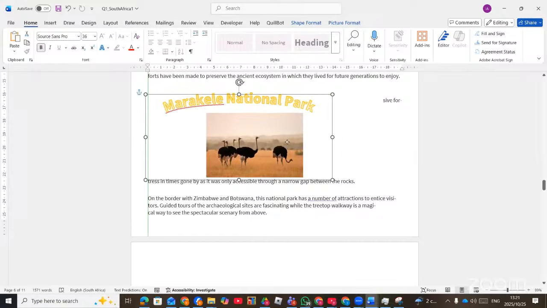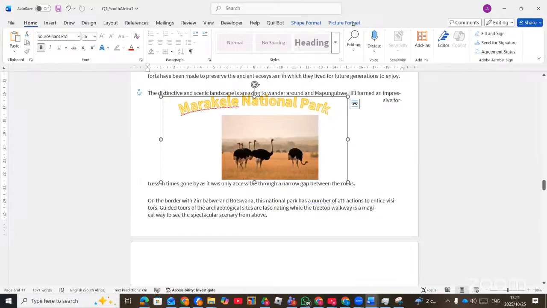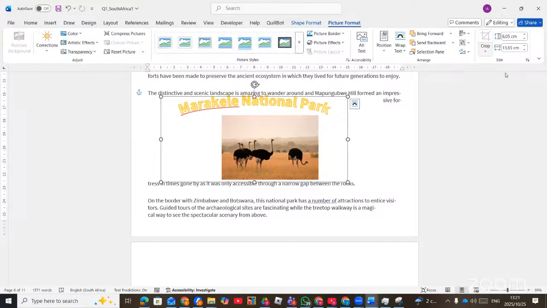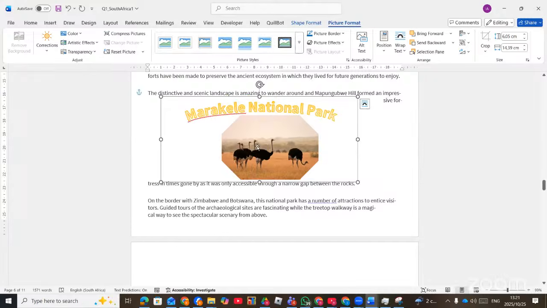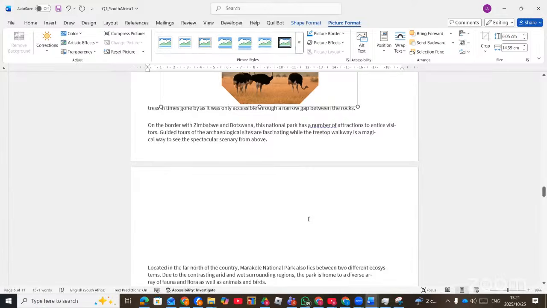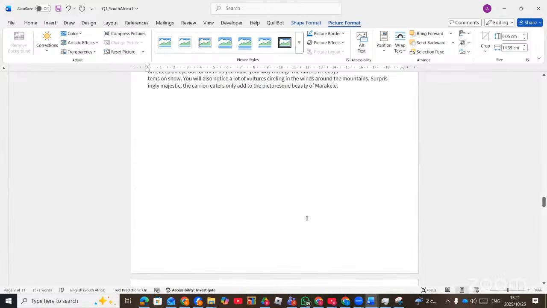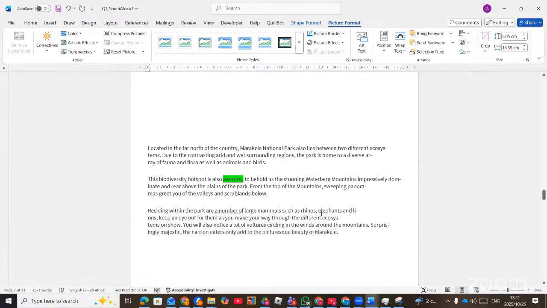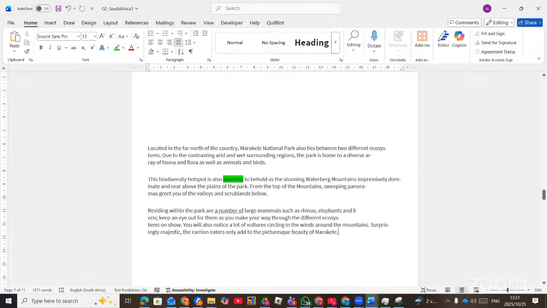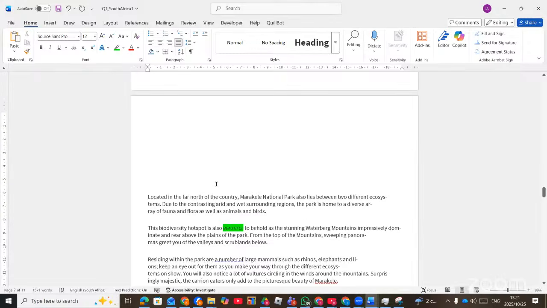Right. Now, what if we want to change this same thing? We can crop it to shape. Like I showed you, if you want to crop it to shape, you can crop it also to shape. Right. Now, that's all about the picture manipulations. The next one is to look at what we call smart art. Smart art.